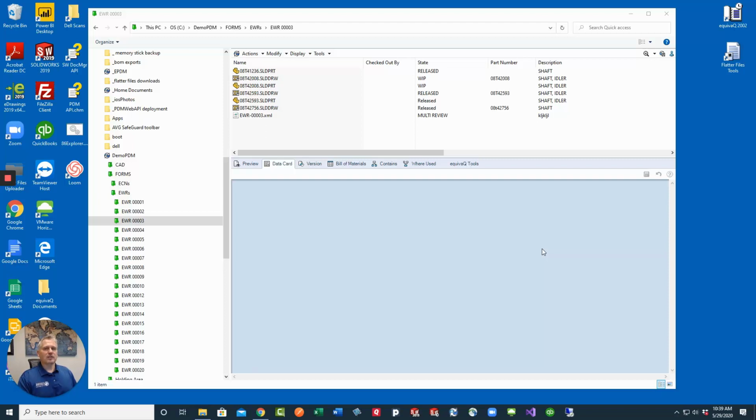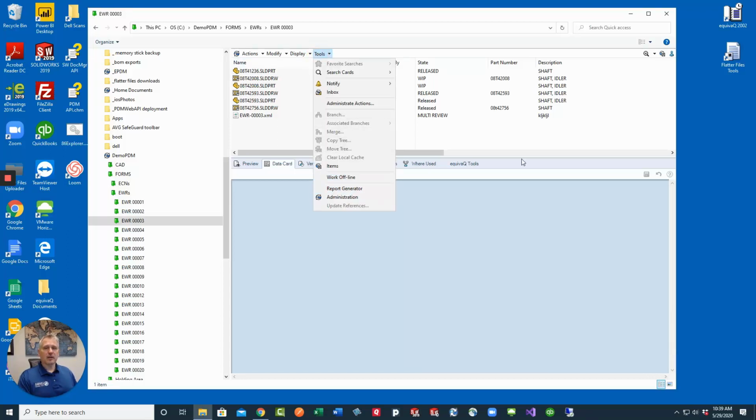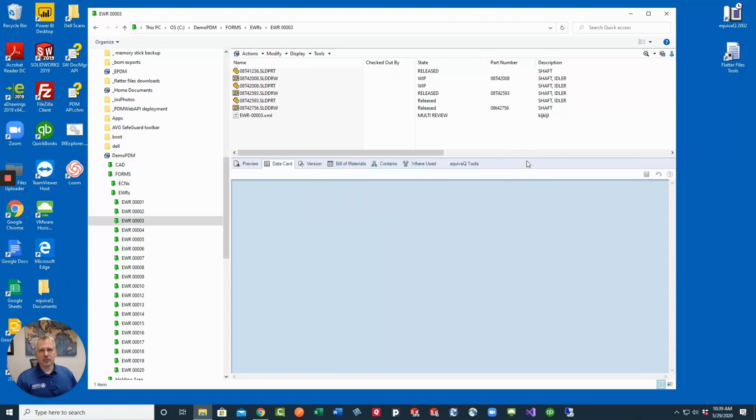Have you ever wondered what's going on with your local cache, whatever files you might have in your local cache, but you don't really have an easy way of checking it without going to tools and then work offline? Check out this great tip that came in from Greg Johnson with Vermeer.